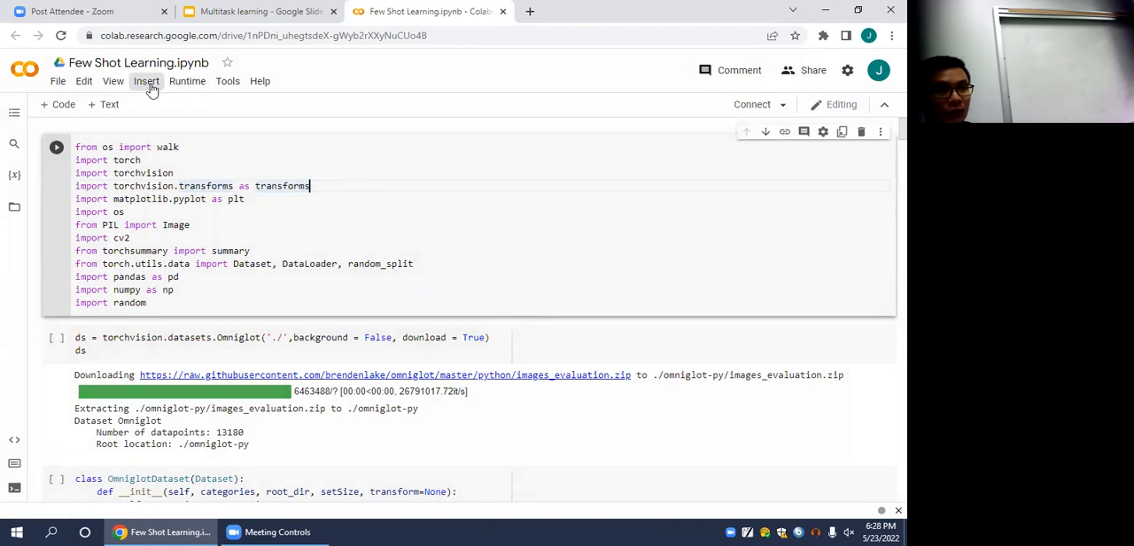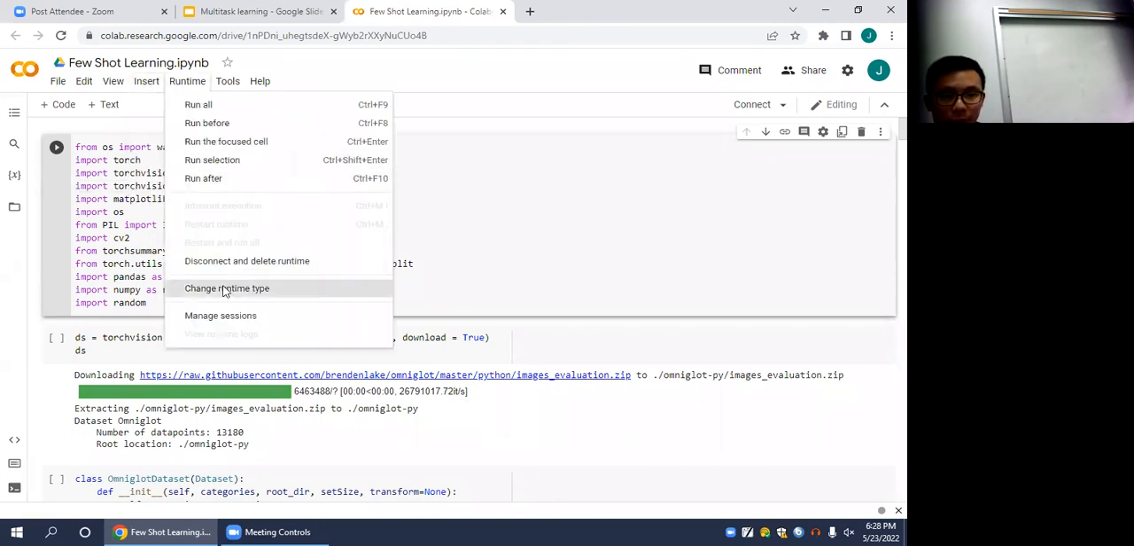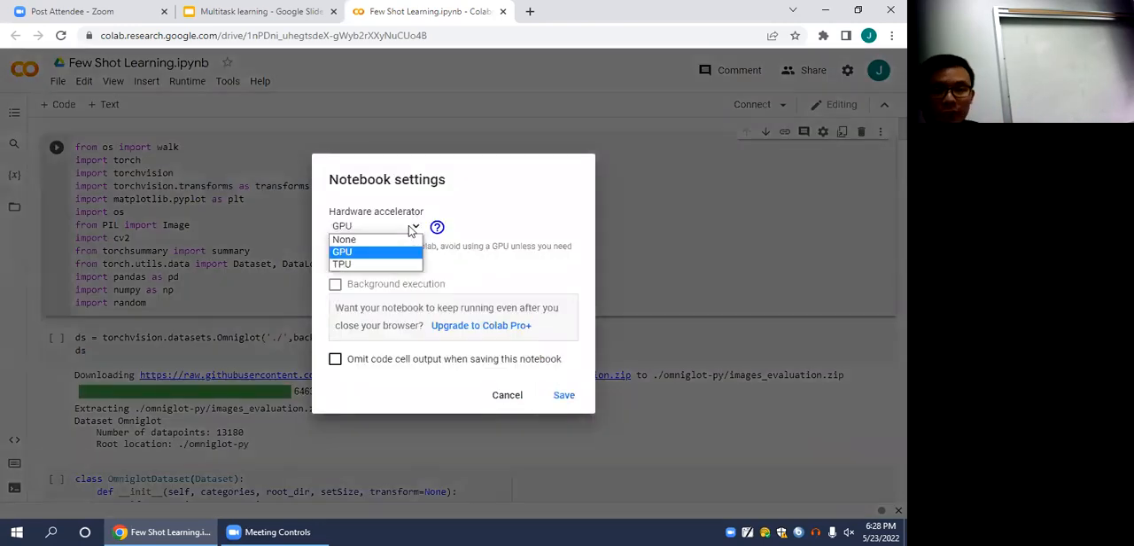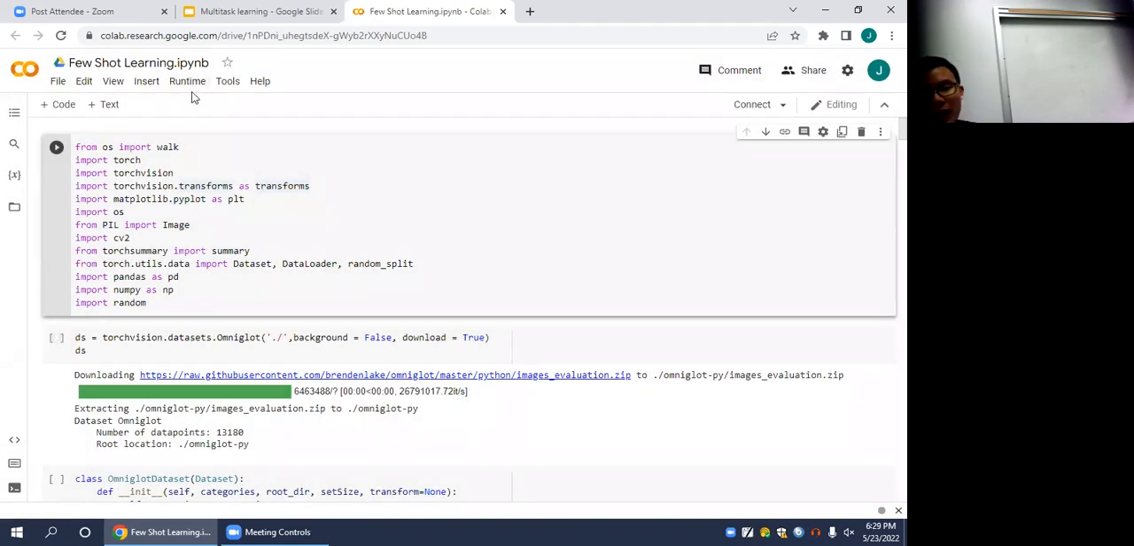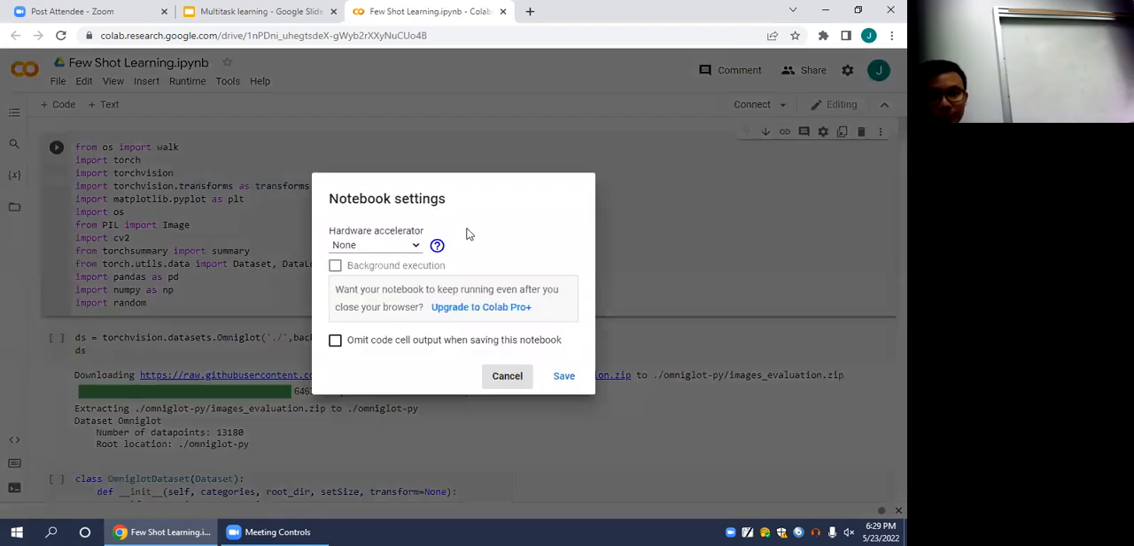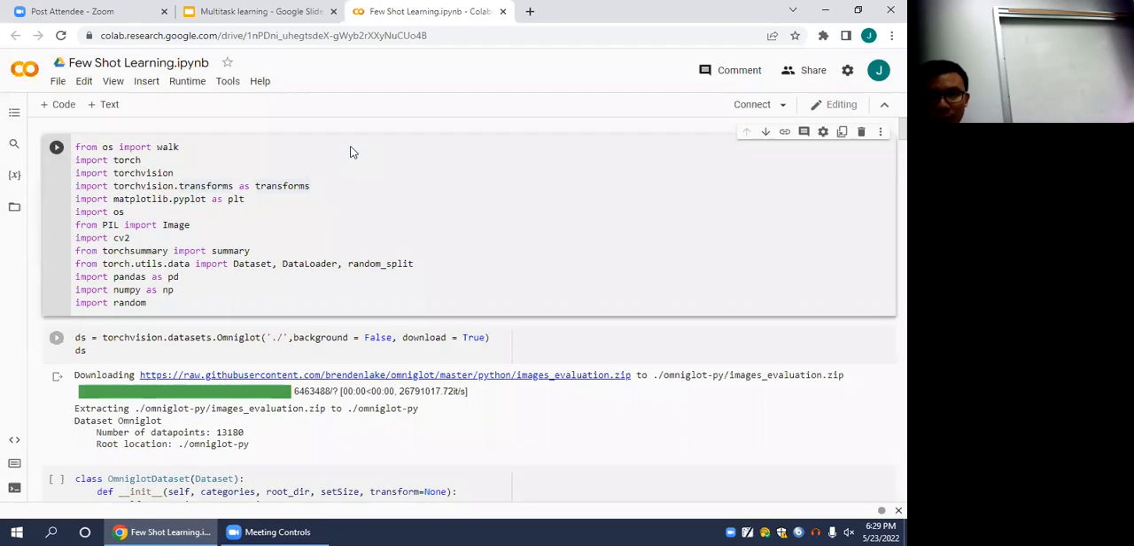Where is the tutorial? Where's the link? I think it's on the Discord. When you open it up, make sure you change to GPU, and after you finish, turn it back to none, because your time will still be counted even if you didn't run anything. Ready?